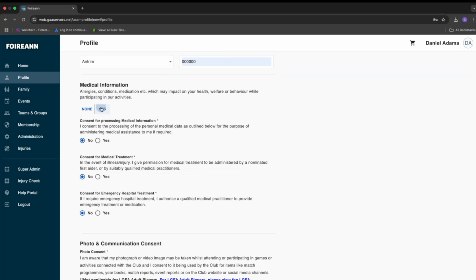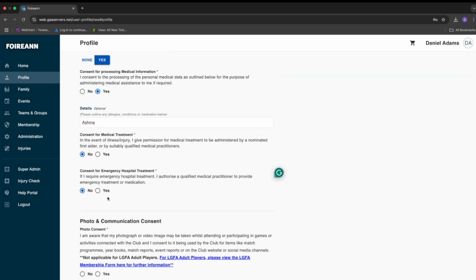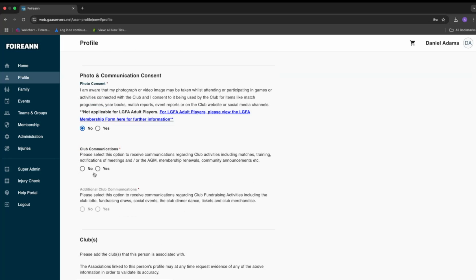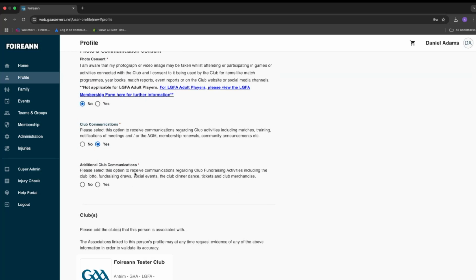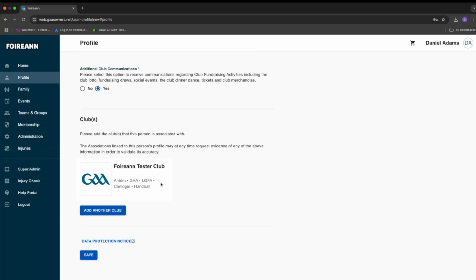And he has medical information. So he has asthma. He has consent for medical treatment, and he has consent for emergency hospital treatment if necessary. He does not want his picture taken, wants the club communications, and he wants the additional club communications. And he only has the one club that he is a member of.